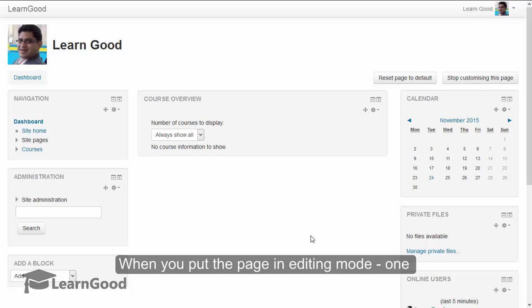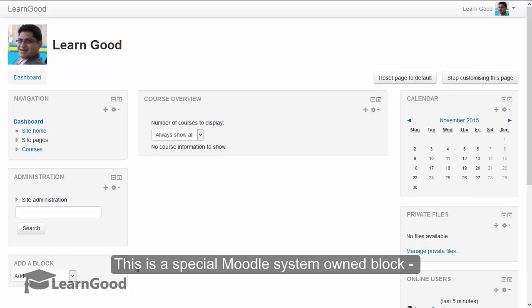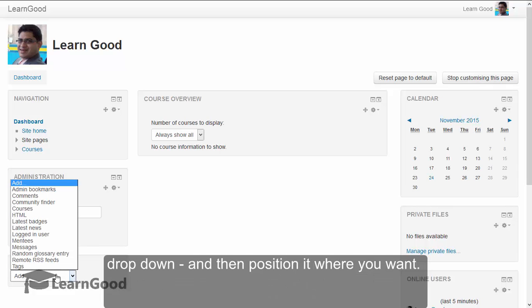When you put the page in an editing mode, one more special thing happens. A new block gets added called add a block. You will find this at the bottom of the page. This is a special Moodle system owned block that allows you to place other blocks on the page. Usage is very simple. Just select from the drop down and position it where you want.